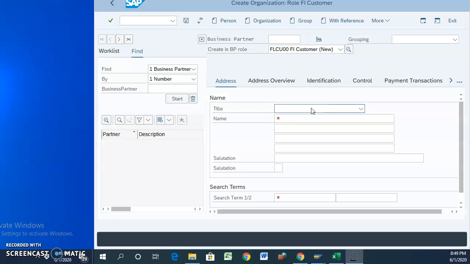Create in BP role, make sure that it says Role FI Customer new, and enter in the title Company, and then the name of the company. So we're talking about the Bike Zone for name, and your number for your search term. So I'm teach 001, so I'll put in 001.